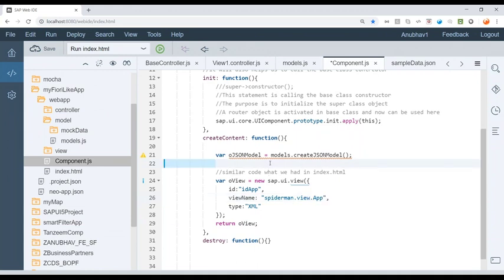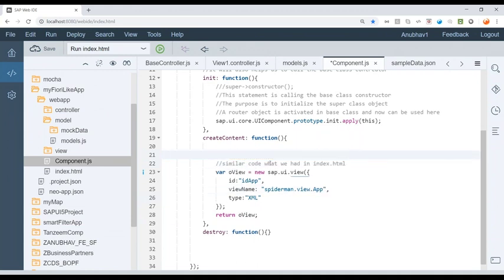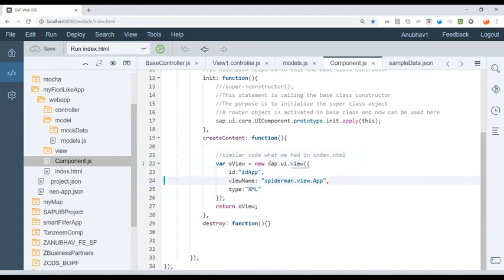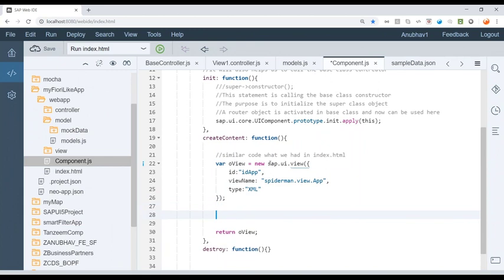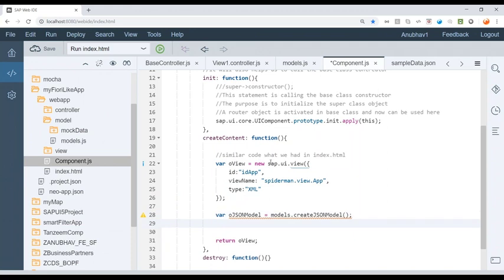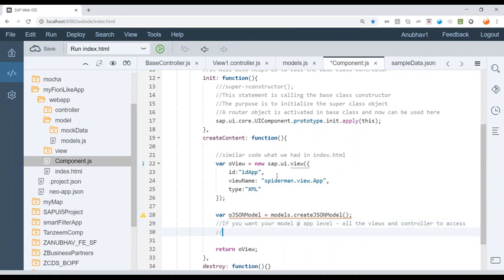Guys, if you want to set it to the entire application level, set it at the app view level. This is different. This is not core level. This is the app view level. App view is the root view of your application. You've got to set it at the root view level, if you want your model at application level, okay, you want all the views and controllers to access it. Everyone wants to access it. Set model at app view level.